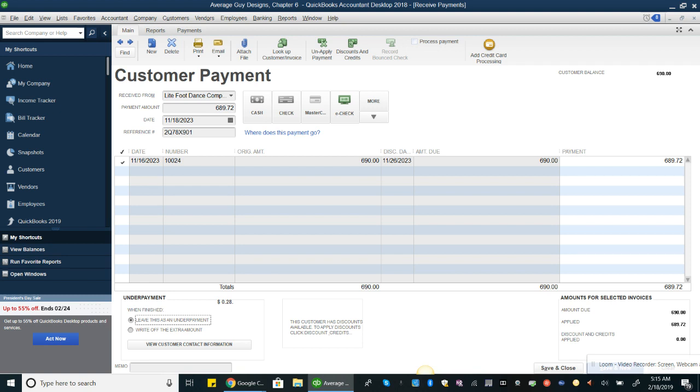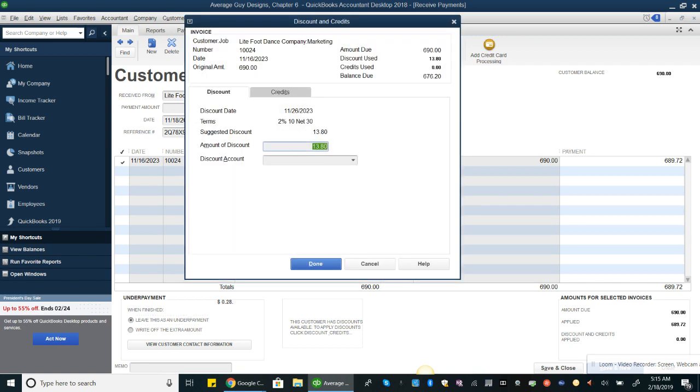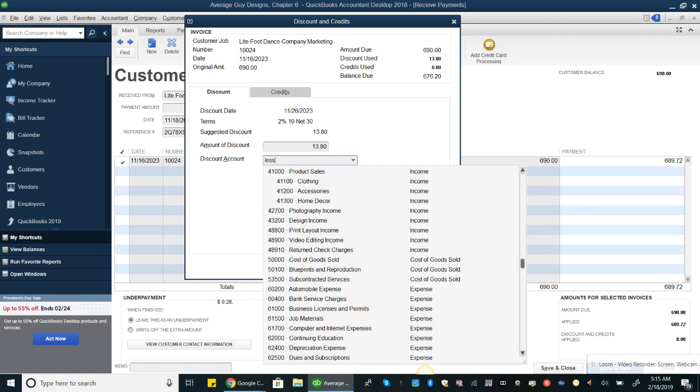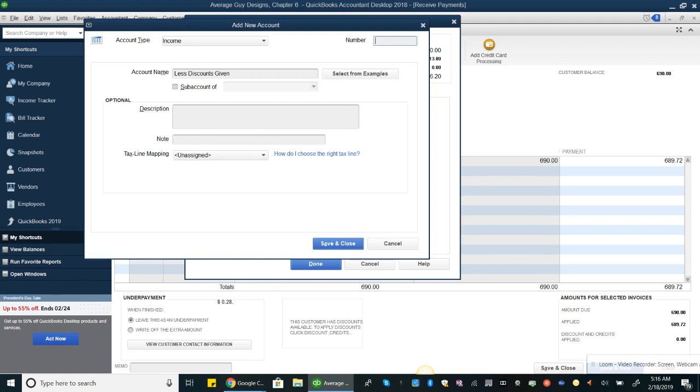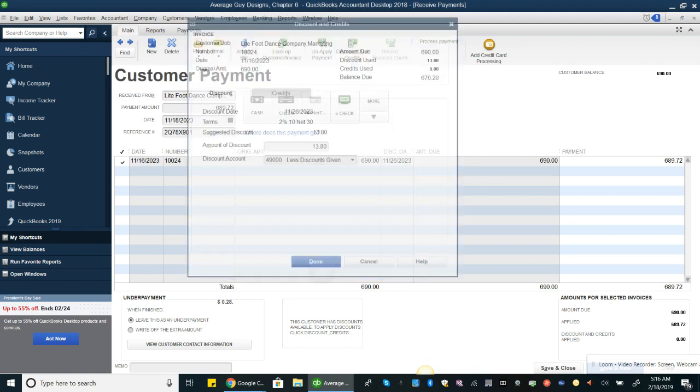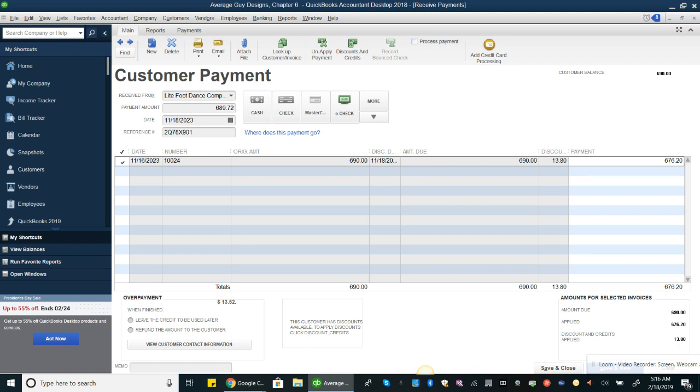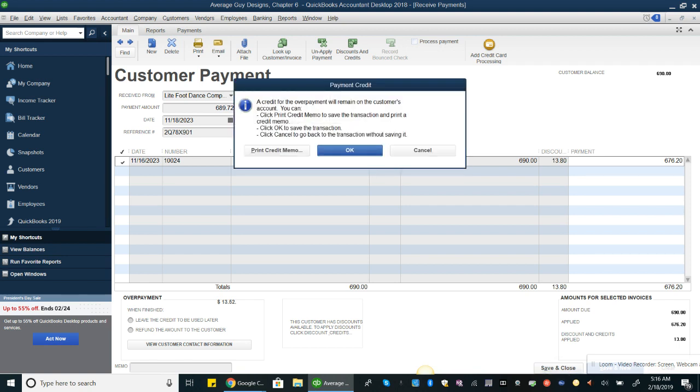On the ribbon, we're going to choose discounts and credits. See up at the top on the right here, discounts and credits. In the discount account field, we'll type less discounts given, set up. We're at number 6. We'll enter 49000, account to track discounts. And number 7, save and close. Number 8, done. And number 9, we're going to save and close to record the payment.